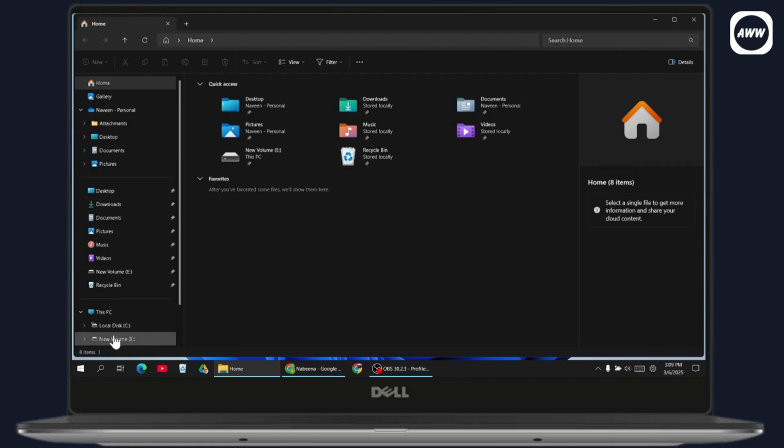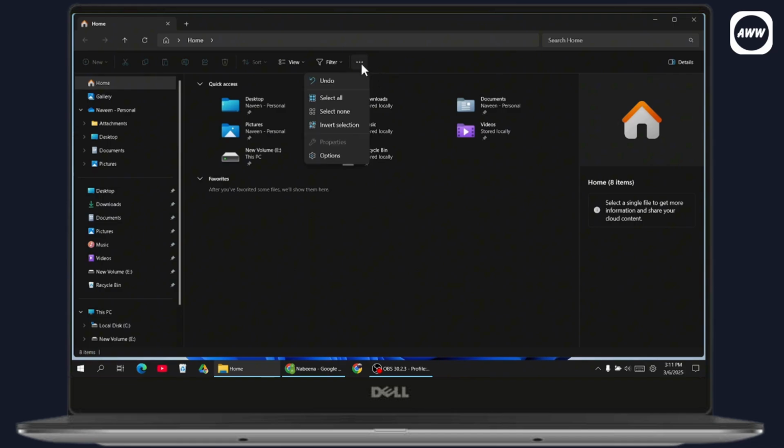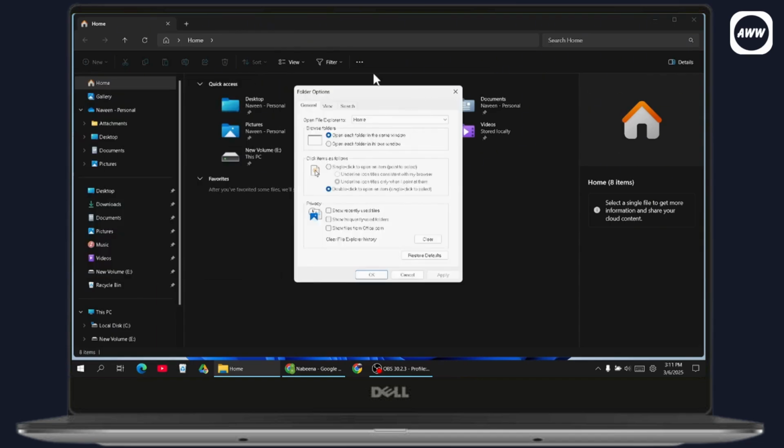After opening your File Explorer, you just need to go with View, which is on the top, go with the drop down, and from the drop down, you can go with Show. And here you may have folder options, but if you don't find the options here, you can go with the three dots. And under the three dots, you need to go with the Options section. Now under Options, you will have this kind of interface.